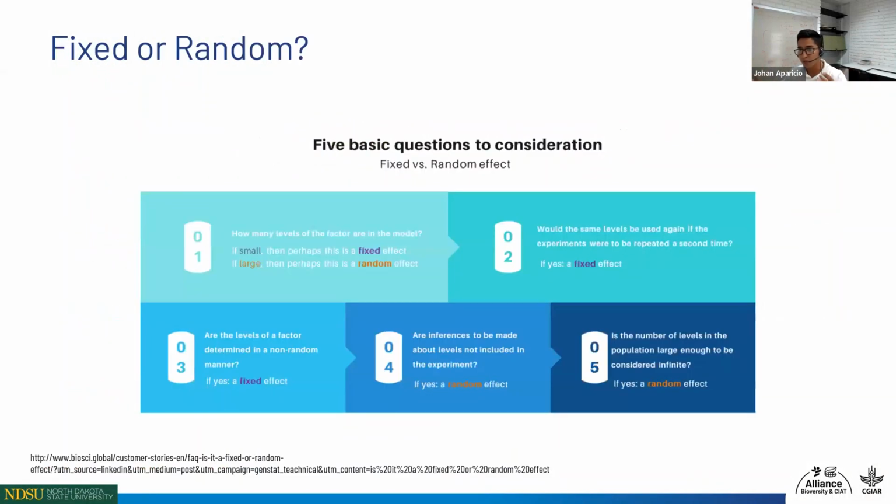This is a very common question: how do I consider this factor? Do I have to take it as fixed, or do I have to take it as random? We can find different questions that we can try to answer just to make sure that we are taking the factor in a proper, correct manner.